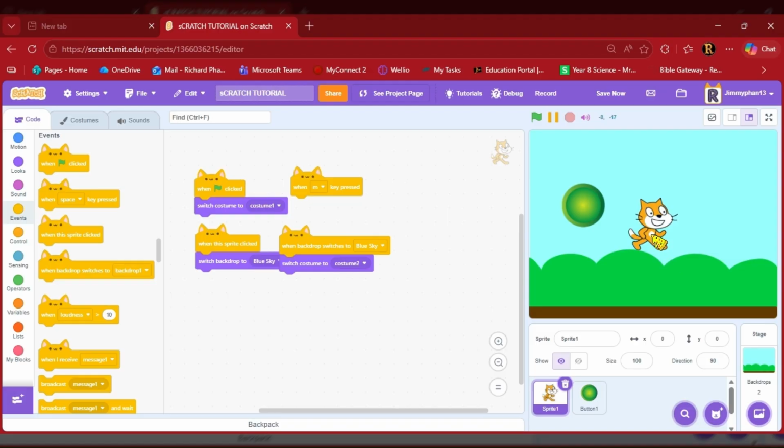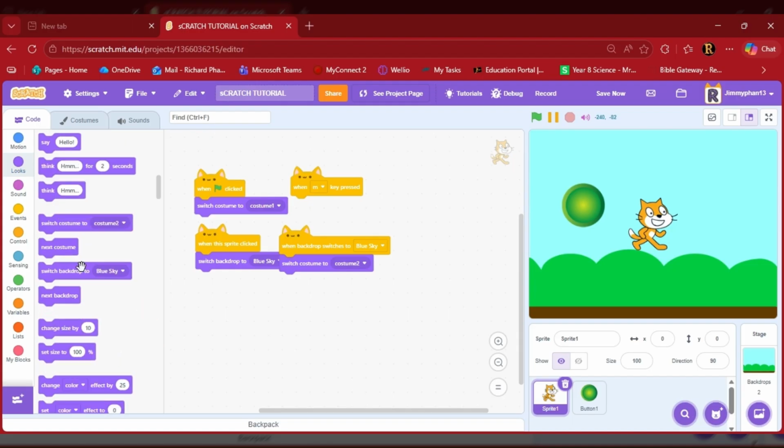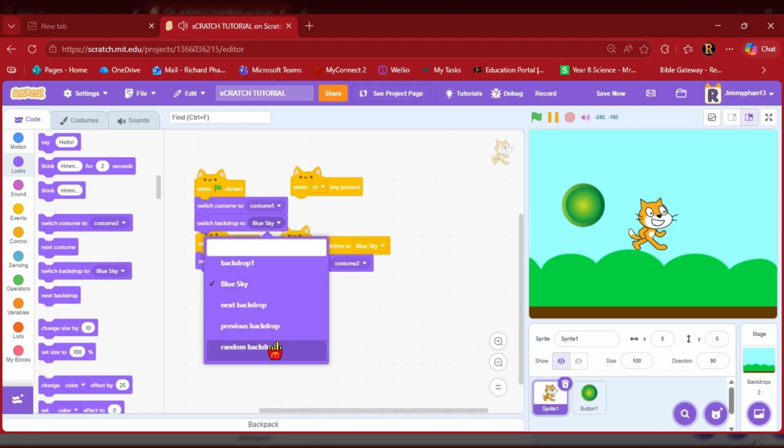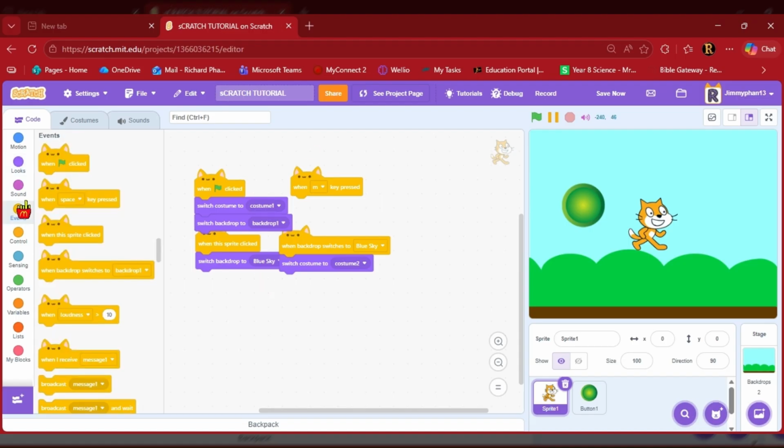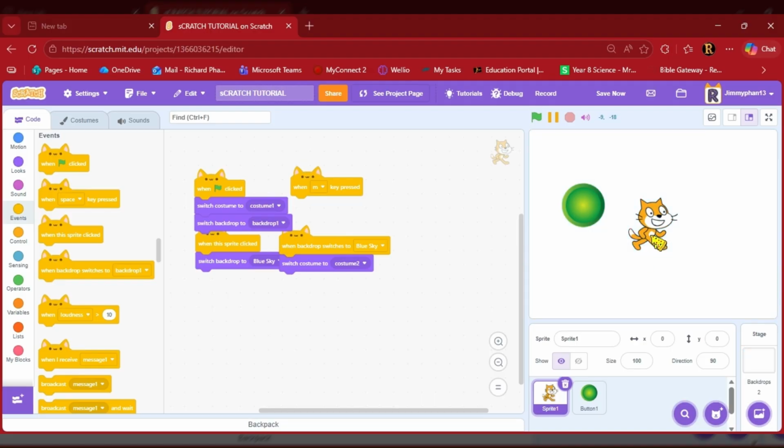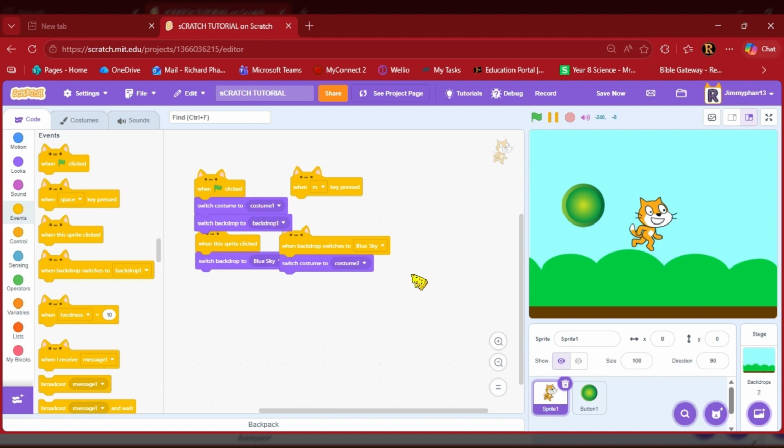Okay, so when we click the sprite, we also need to set the backdrop to regular. Make sure to always set everything to the one you want, or else you're going to have some glitchy stuff in your games. Okay, when we click it, boom, it switches costume and the backdrop has changed.